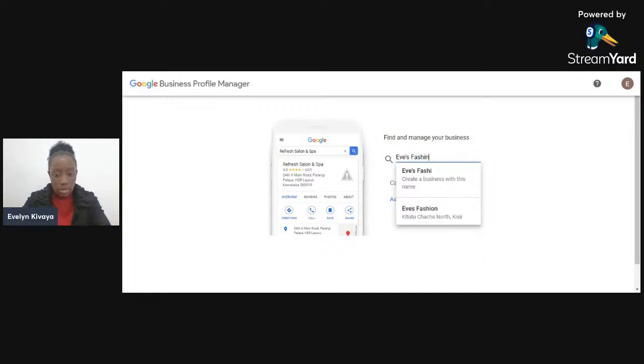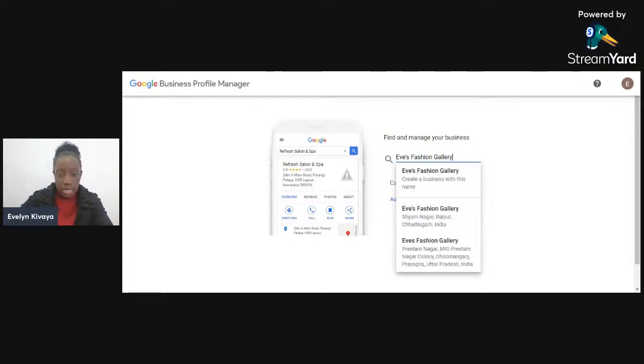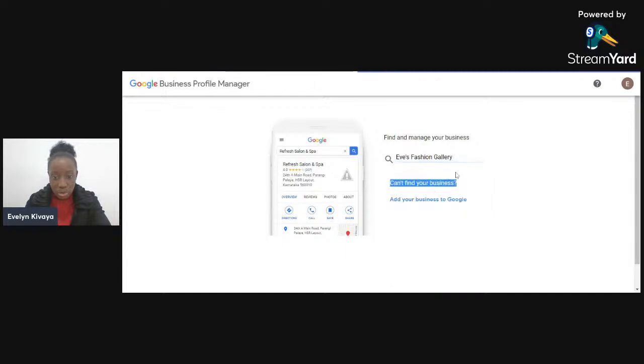Fashion Gallery. So this is indicating the name of your business, how it's going to appear on Google My Business. You can actually see there's another business called Eve's Fashion Gallery. It's in India. Yeah, so let's do it.